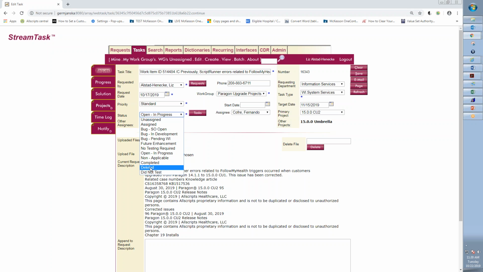Deleted is not something you would use unless you happen to get something you shouldn't have gotten. This is basically used for mistakes. Did not test is usually used by somebody like Liz, when you guys are done with this update and she's getting ready to load new work items for the next update, there might be things left behind that didn't get tested. So that's what that would be used for. It would say, this needs to go away, needs to get hidden, so it's not on anybody's list, but we did not test it because we didn't have time or whatever it is.